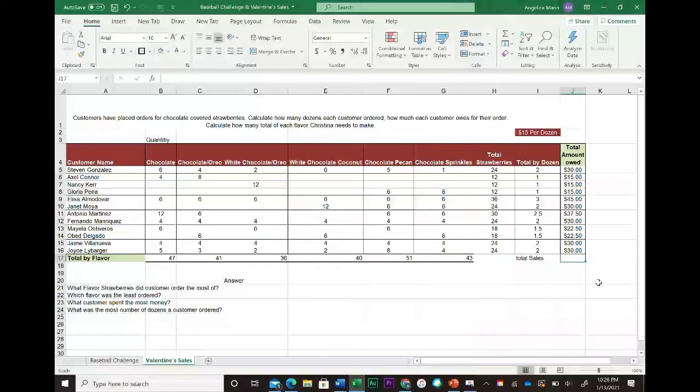We can do equals sum and select the data. We can hit the sigma key, or we can add individually. So I'm going to try and hit the sigma key and see if it works this time. It did. So it's just equals sum parentheses J5 to J16. Close parentheses, enter. So we actually sold a total of $322.50.